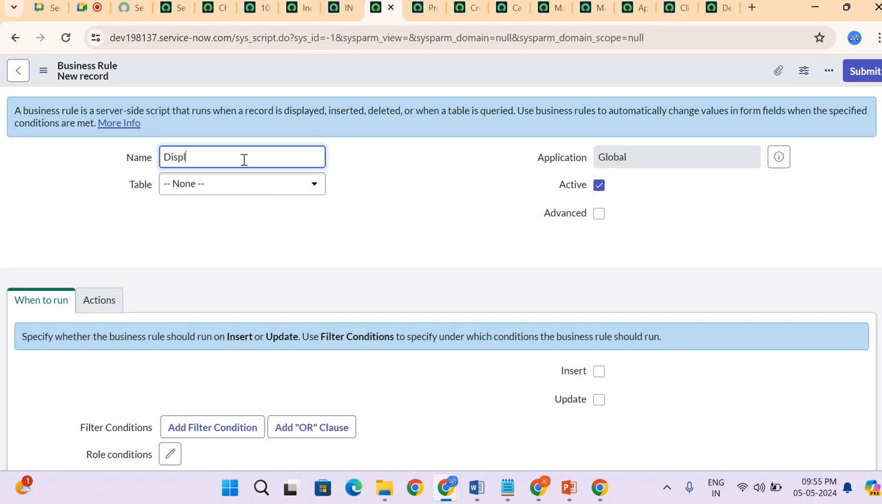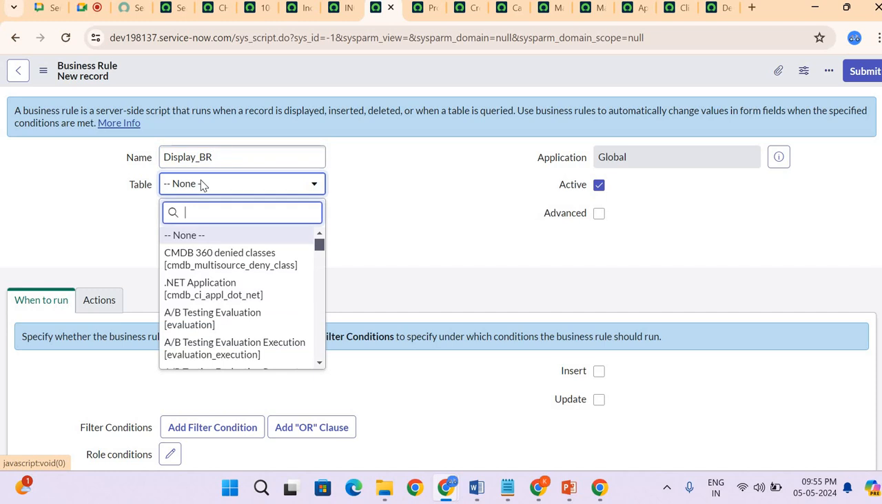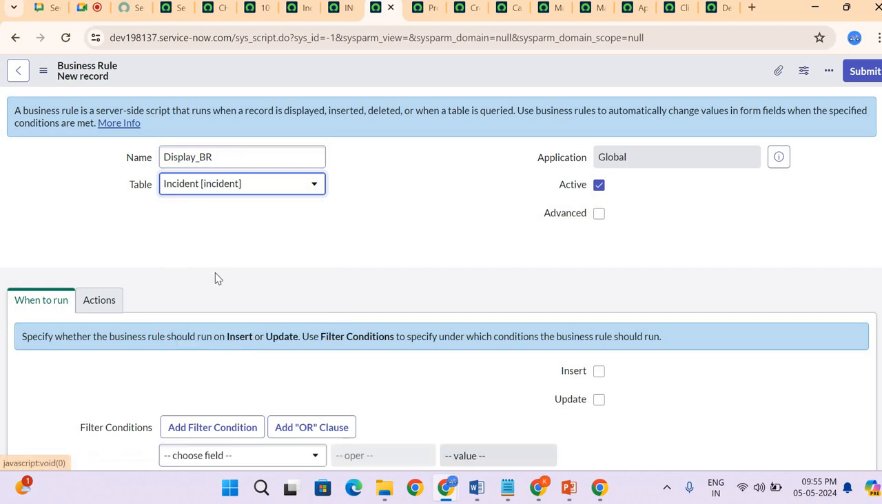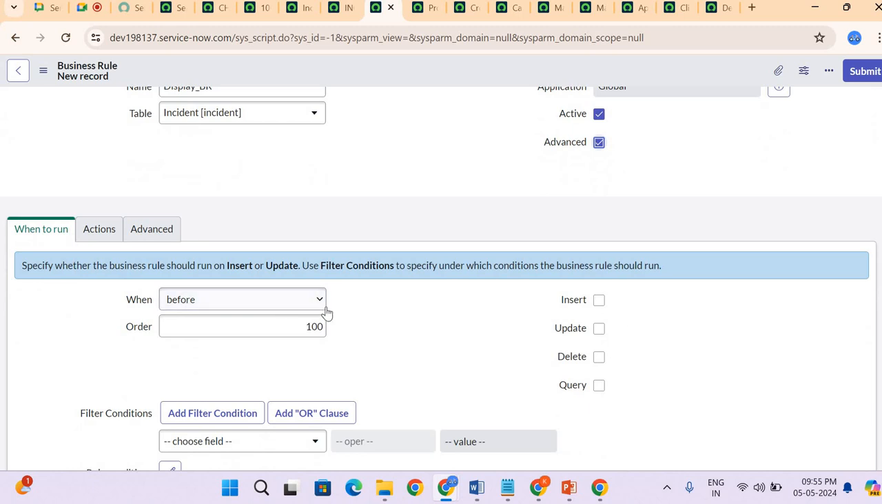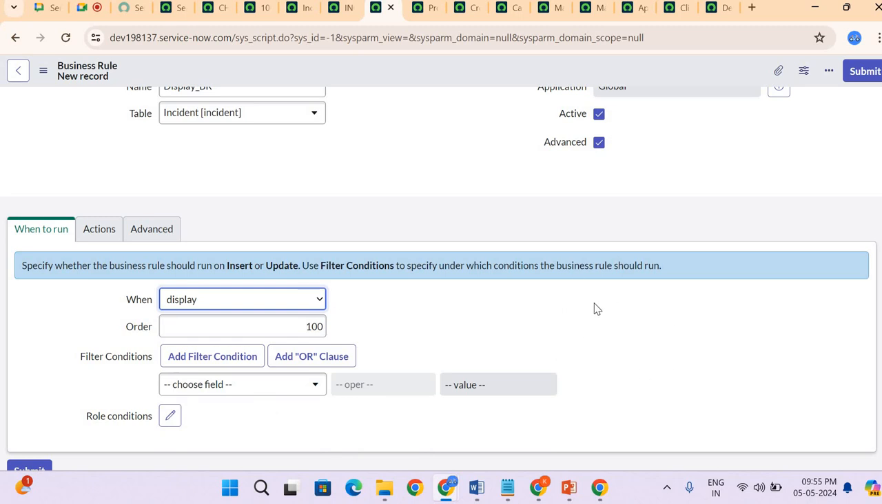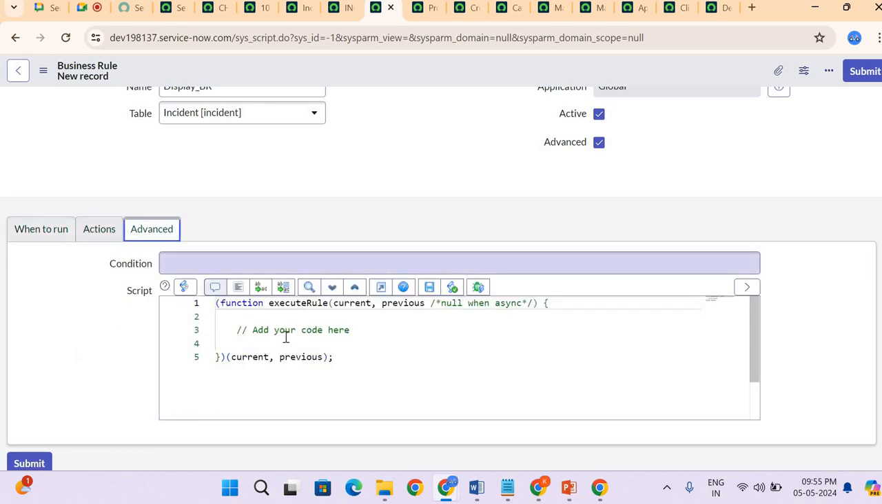So display business rule, let's write it on the incident. My use case is the same. Once I check this advanced checkbox, if you see here, for before you're getting all the operations, and let's select display, we don't have any operations because it's just sending the data from server side to the client side on load of the form. Okay, so let's take this.